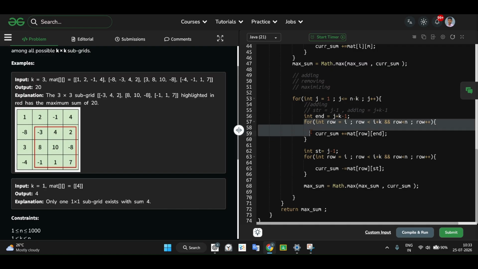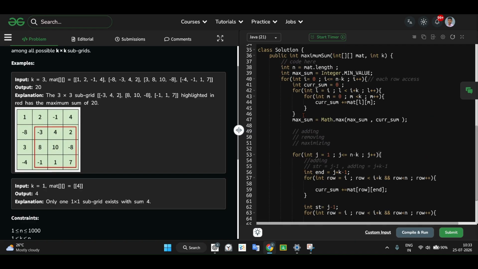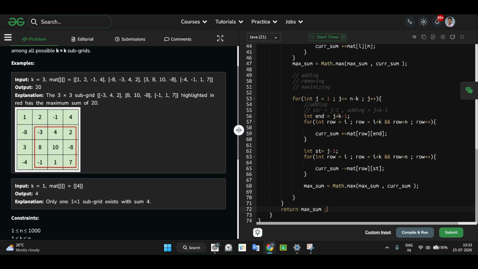Now this is a loop for adding these elements starting from row equals i, row is less than i plus k, and we will check row is less than n, and then row plus plus. Then we will add to current sum, means we are adding these elements into the subgrid. In the same way, we have variable start, and then again a loop, we will remove these elements, then we will update our maximum. So all this we have to perform. At the end, we will return our maximum.